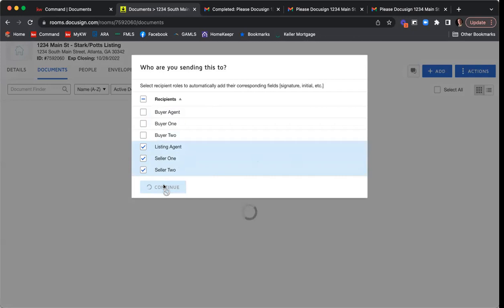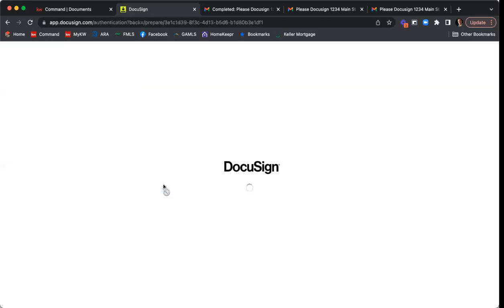So give this a second to load. I do promise that when DocuSign is taking a long time, it is actually working. It's just sometimes kind of slow.